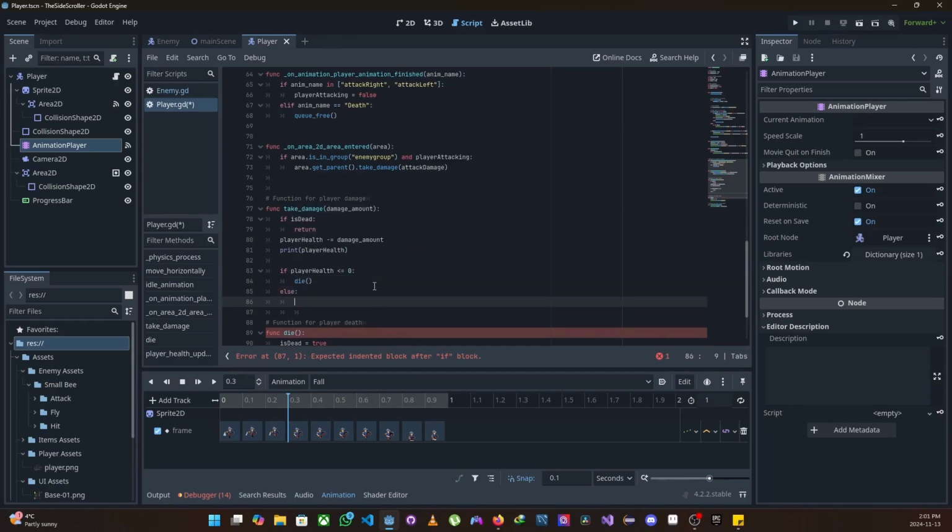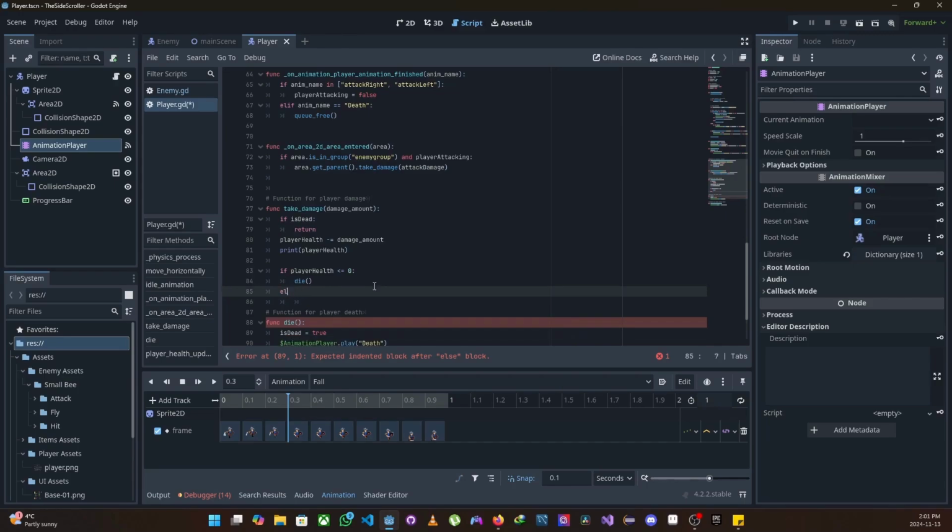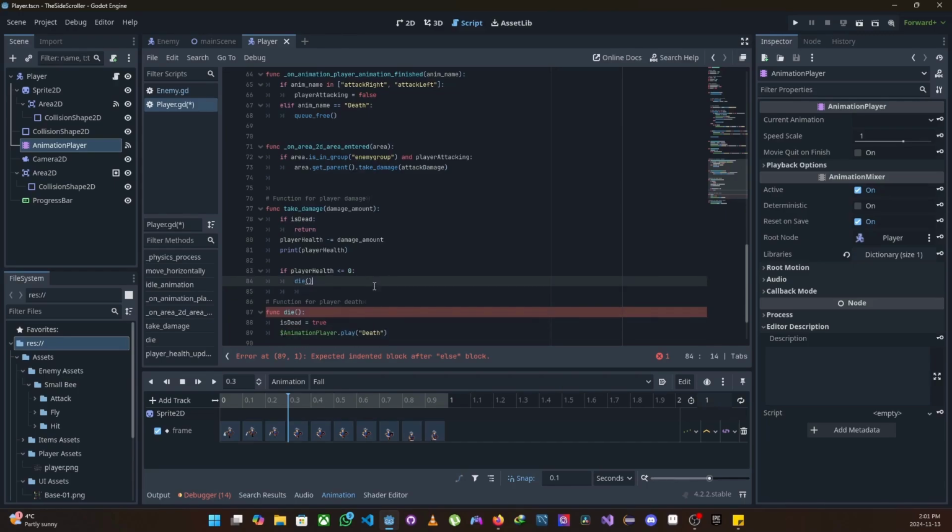Else, okay, what should we do? If the player health is less than or equal to 0, play the die function. Else, I don't have anything. Or else pass. No, let's just remove this like this. Should work like this. Yes, okay.